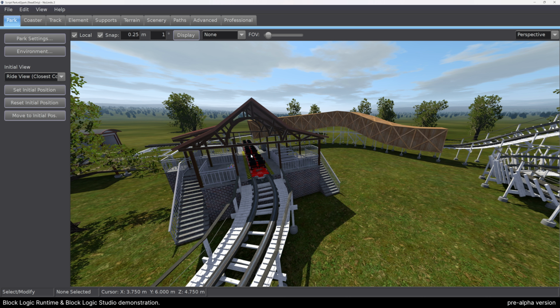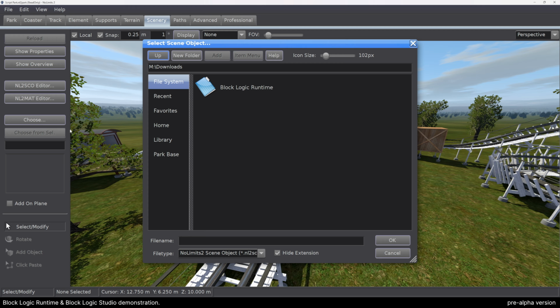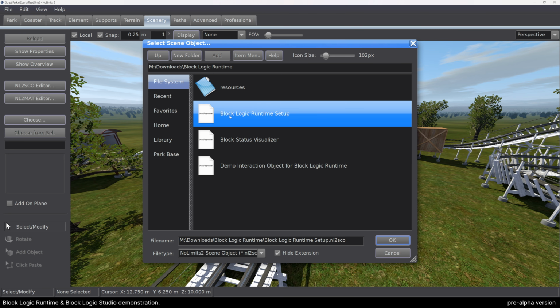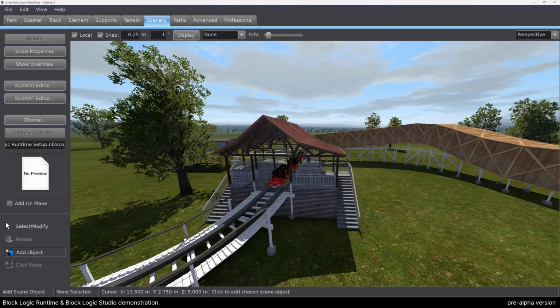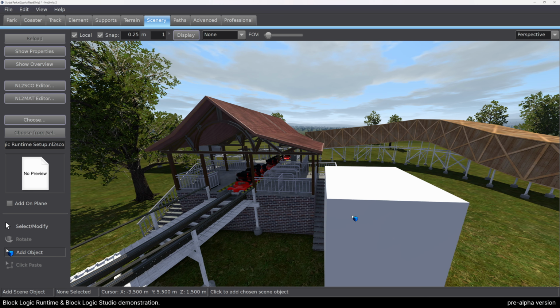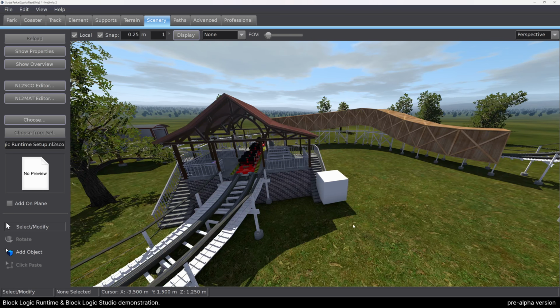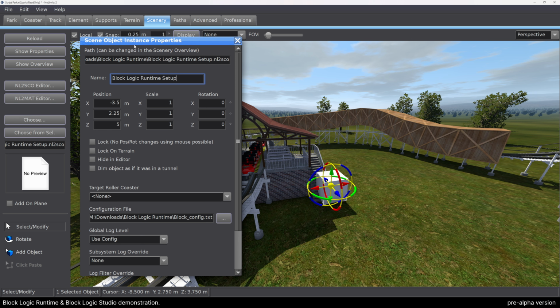Next up, we need to add a setup configuration object to the park. To do so, we go to the Scenery tab, we go to Choose. Again, we go to the BlockLogic Runtime package. In here, we select the BlockLogic Runtime setup, and we place it somewhere close to the station. The location doesn't matter, but it's good convention to have it close to the station to find the setup object later.